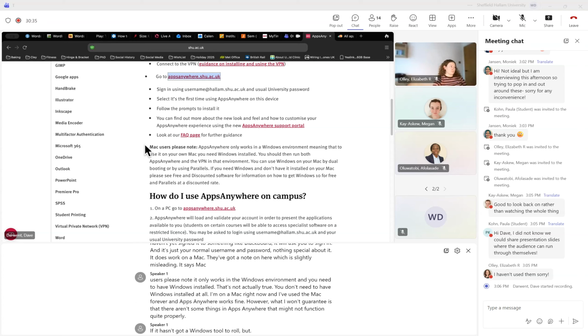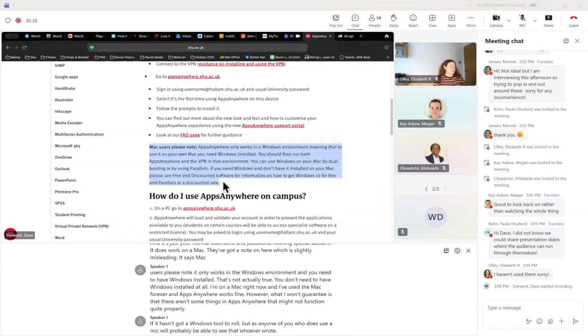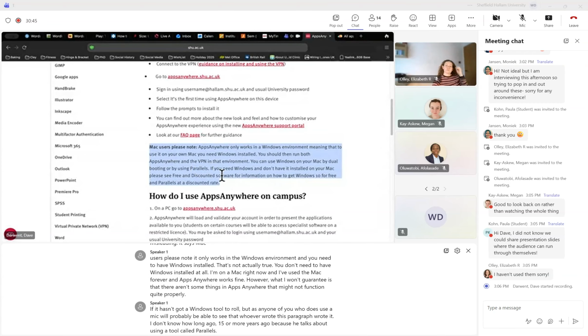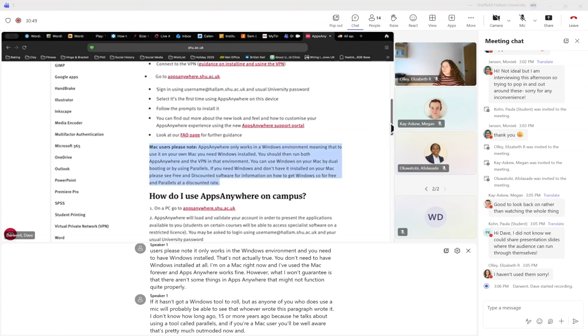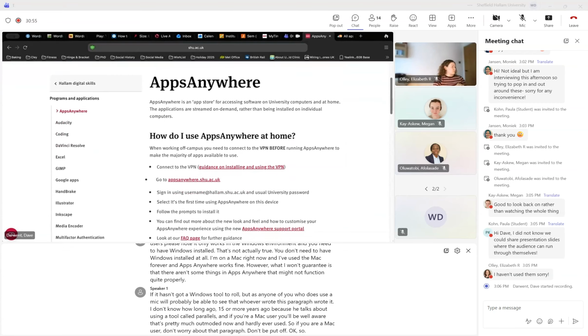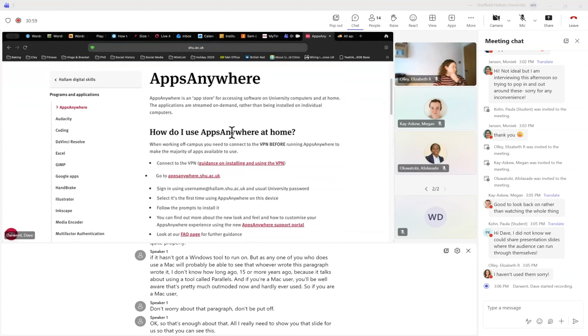But as any one of you who does use a Mac will probably be able to see, whoever wrote this paragraph wrote it, I don't know how long ago, 15 or more years ago, because it talks about using a tool called Parallels. And if you're a Mac user, you'll be well aware that that's pretty much outmoded now and hardly ever used. So if you are a Mac user, don't worry about that paragraph, don't be put off. Okay, so that's enough about that. All I really need to show you that slide for is so that you can see this is where I get the help on it.